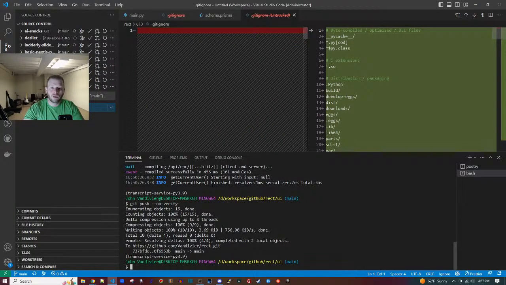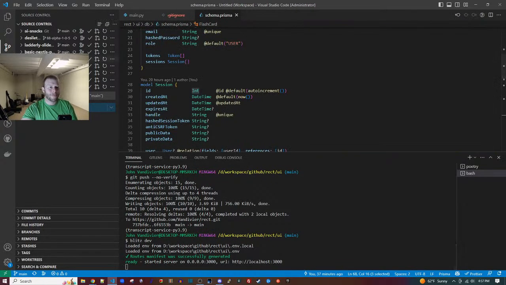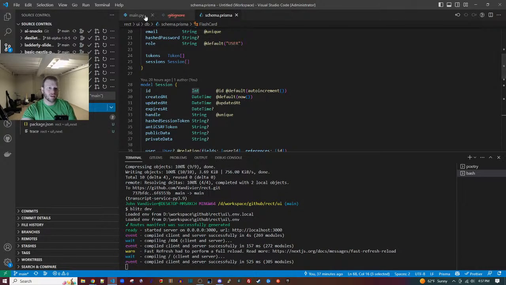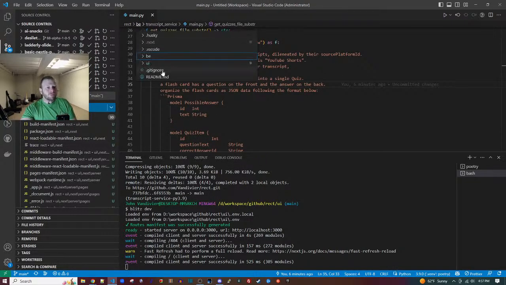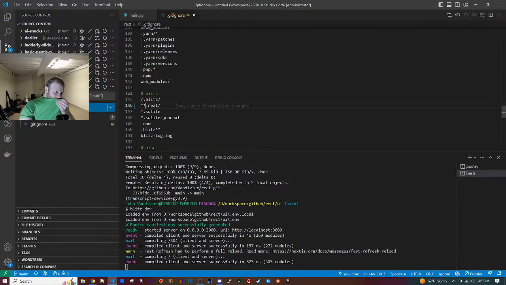Okay, so we got rid of those cache files. Now if I start my server, hopefully it ignores them. Okay, so here are the cache files coming back up. Let's see if we can get them ignored this time. Okay, that seemed to fix it.